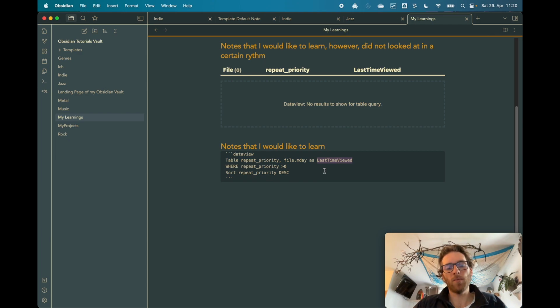There's one little problem with that. When I view the file and I don't edit anything, so don't change it, this property will not change. And this is why I always make a little change, I don't know, make a space or something, when I look at the files I am learning. So the files with which I want to learn something.